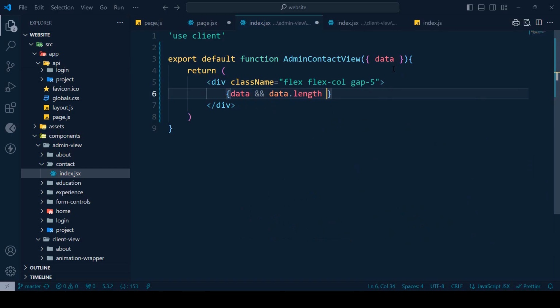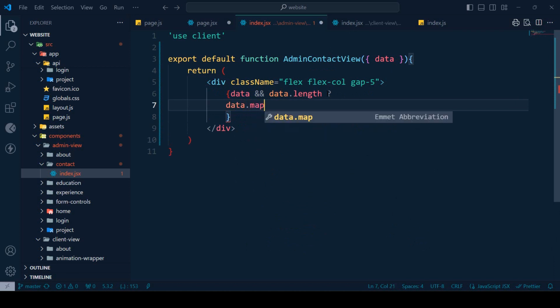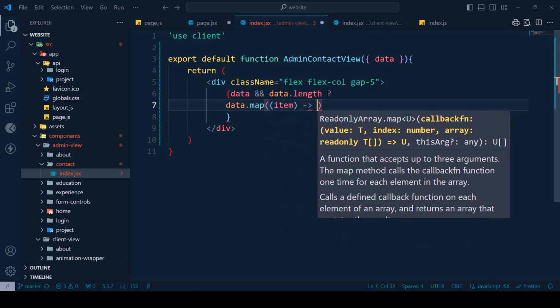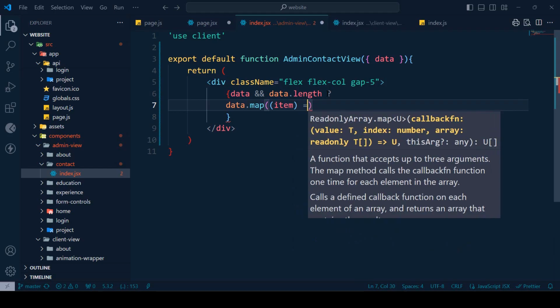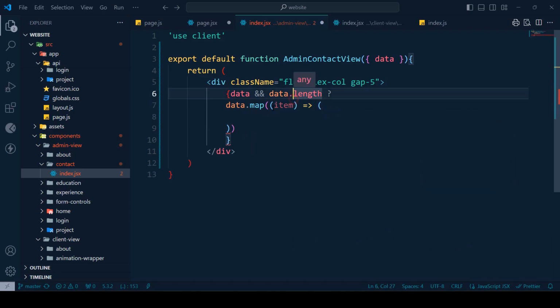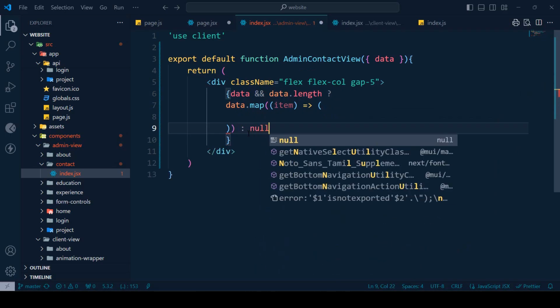And on this length, I want to put a condition: if there is any data, then I want to simply pass one map function here. So that will be the data, and with this data I want to call the map method. Into this map method I want to receive all the data by the name item, and here I pass the callback function. So if there is any data, then it will display this data, and else, after that, I pass null. That will be the null value.